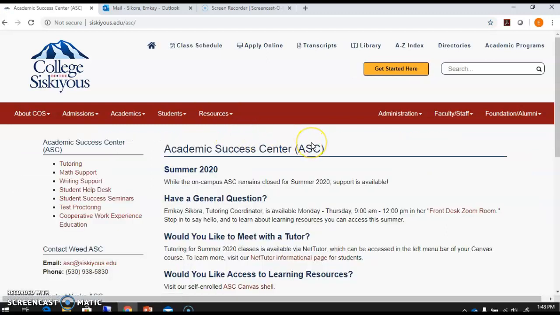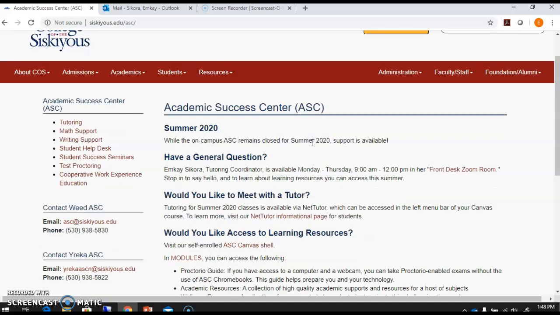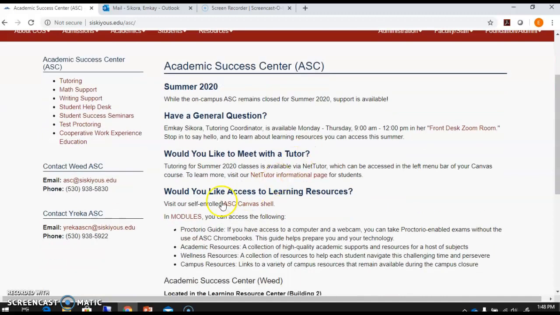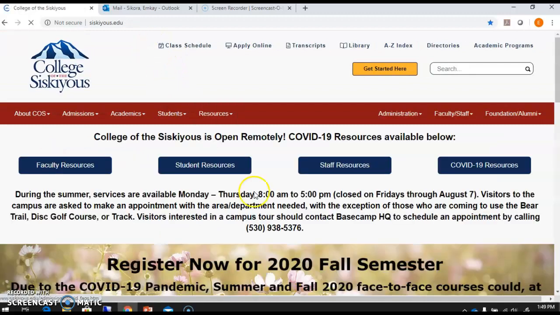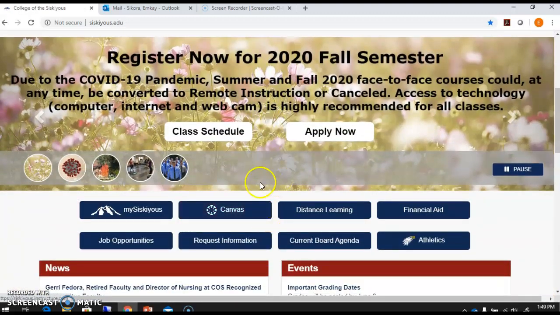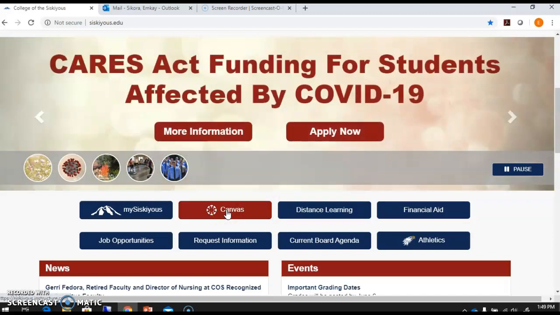So go ahead and click on that, and if you scroll down just a little bit, you'll see, would you like access to learning resources? And you can visit our self-enrolled ASC Canvas shell. If you click on this link here, it will take you to a place where you can enroll in that Canvas shell. If you are enrolled already, you'll simply want to access Canvas the way you do for all of your courses, which is this button here on the home page for COS.